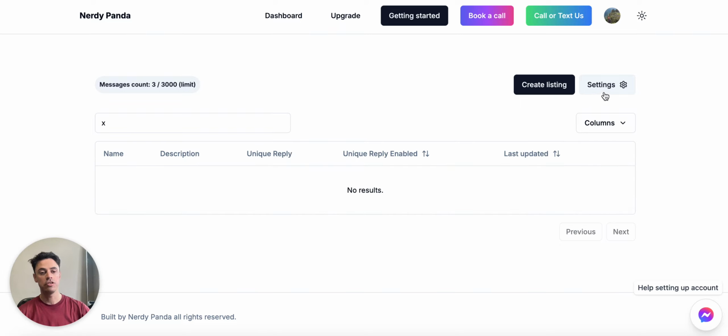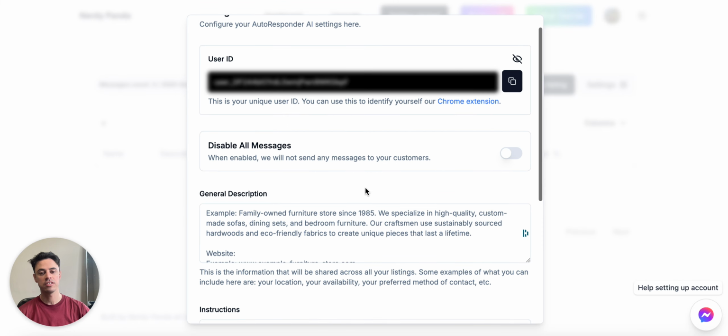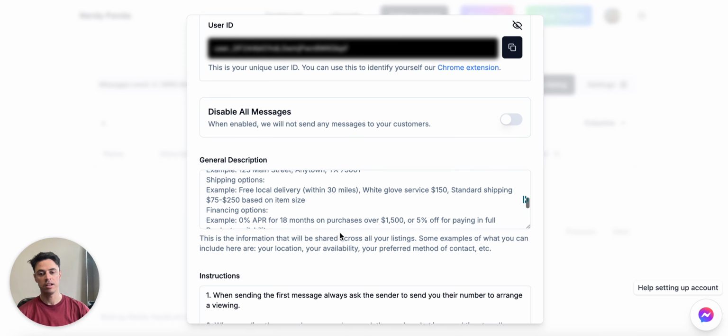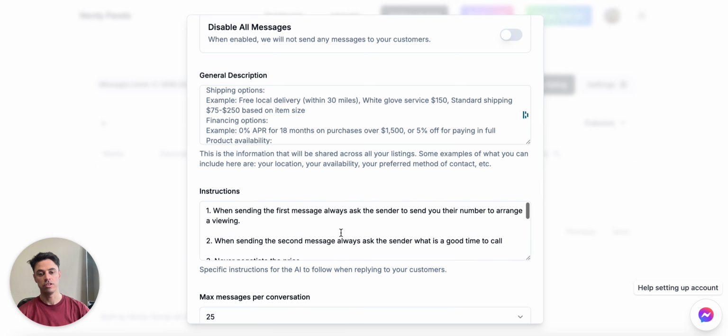So what we're going to do is go to the settings section. In the previous video I already showed you how to fill out the general descriptions section, so we're going to skip that and go to the instructions. So basically the instructions is where you give the bot orders. This is where you tell it, do this, do that, don't do this, do it this way, whatever.